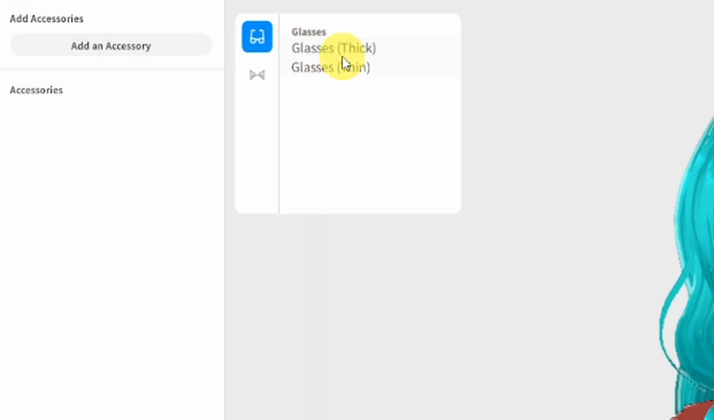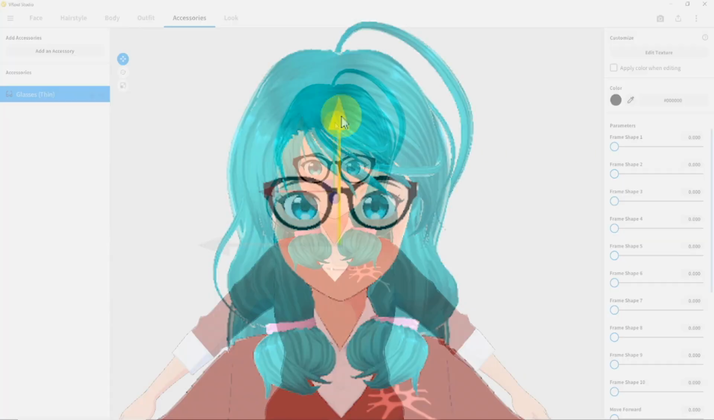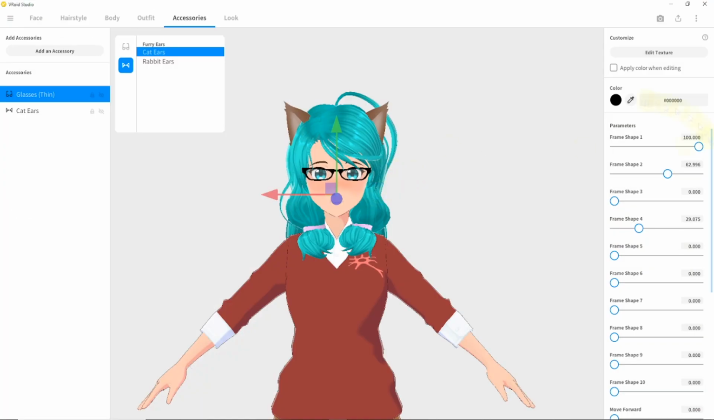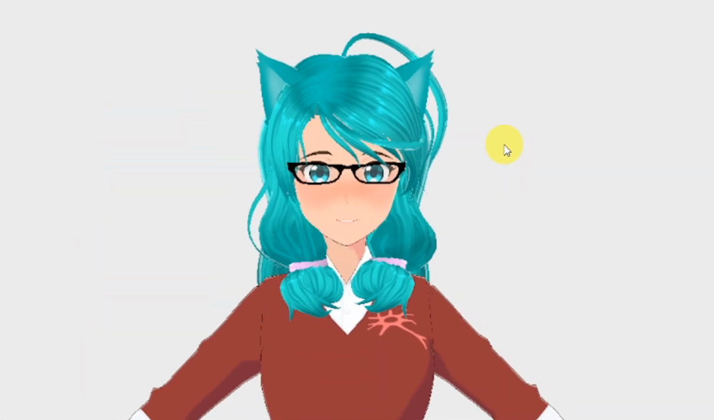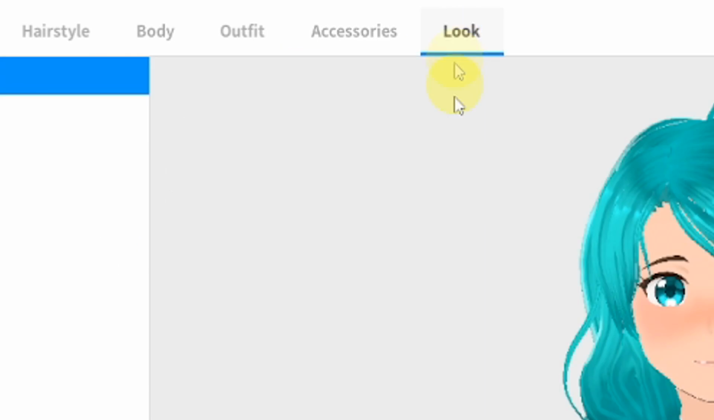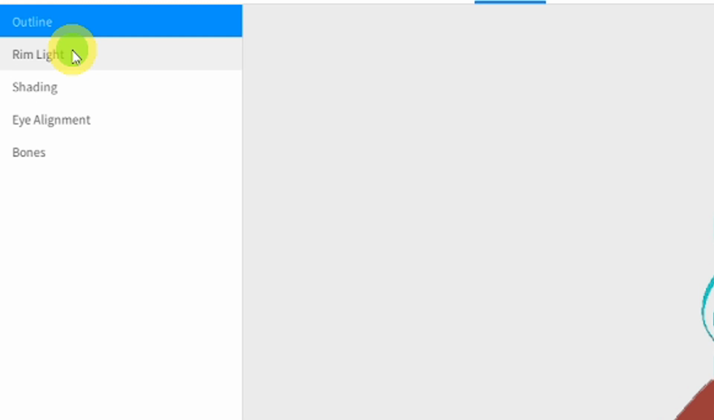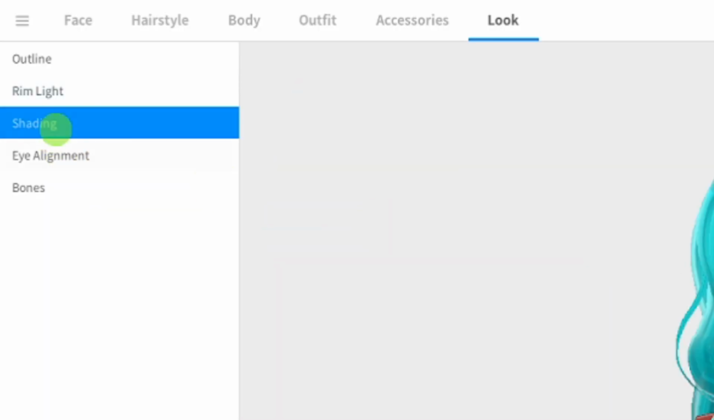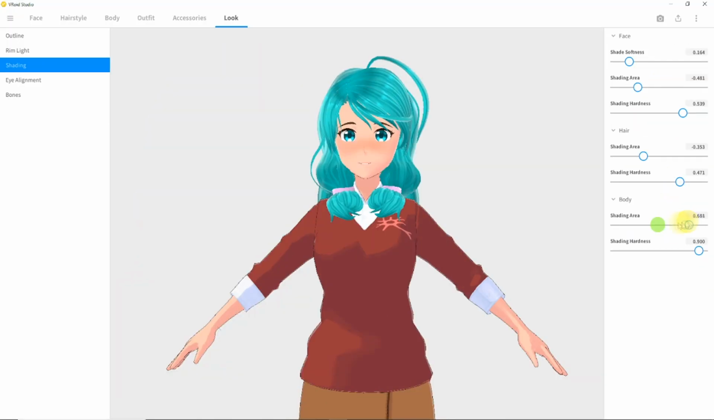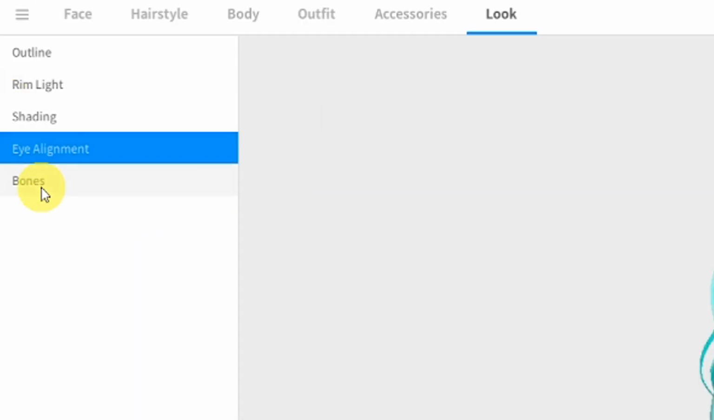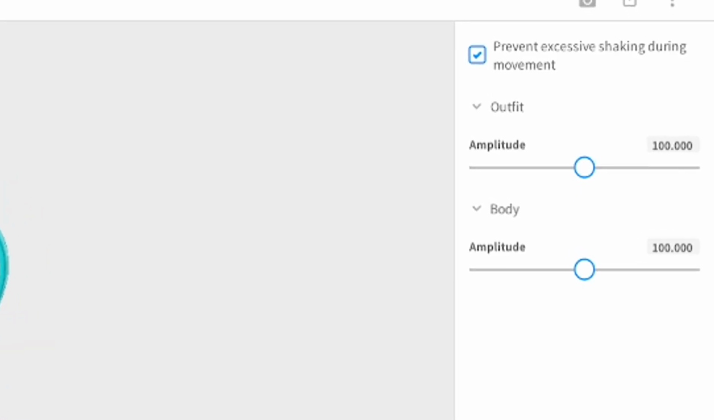You have the option of adding glasses or animal ears to your avatar. Each of these items can once again be fully customized using the parameter tools and the color tool. Finally, there is the Look tab. Here you can adjust the outline, rim light, and shading of the hair, face, body, and accessory. You can also adjust the eye alignment and the bones of the body.